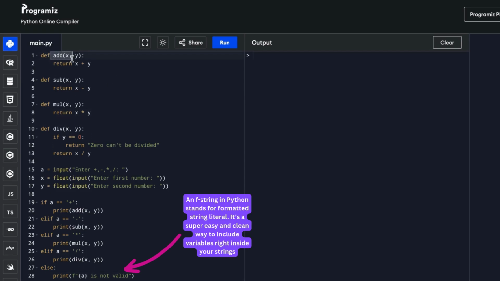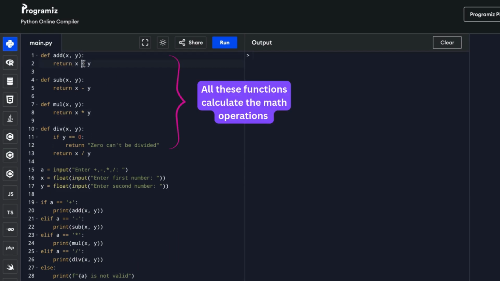All right, let's see here. So we add x and y, we return the value of x plus y, basically. Same thing for subtracting and multiplying. Dividing is a little bit different because we have an if statement. We're checking if y equals 0 because we can't divide by 0. And then if we escape the loop if it's not true, we just return x divided by y.